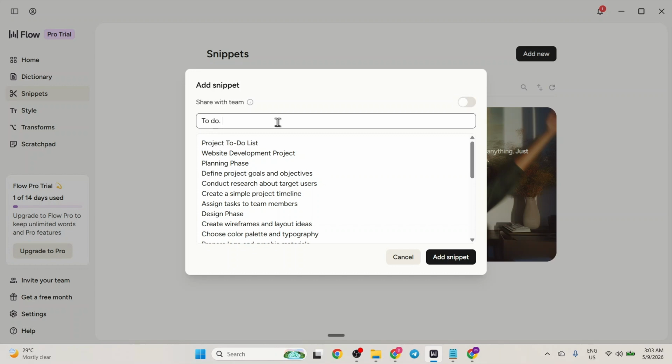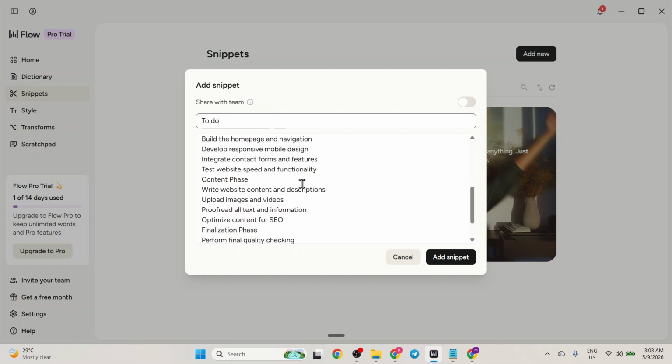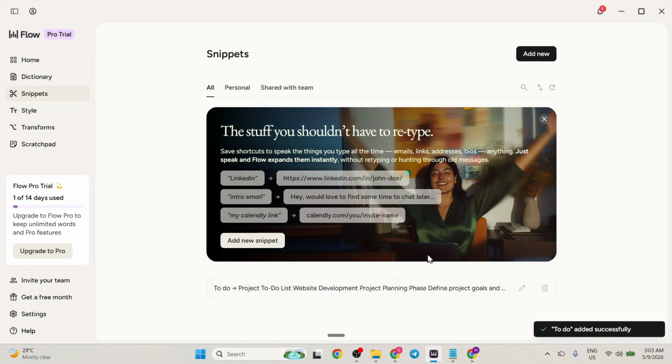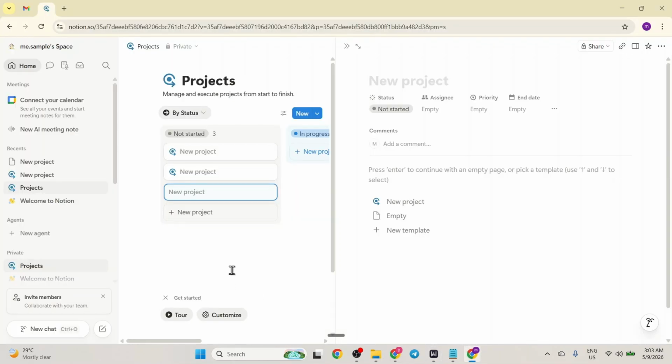Next, I'll click into the expansion box. I'm going to select a predefined, comprehensive project to-do list that covers everything from the initial planning phase and website development to the final launch and SEO optimization. Once I've selected the full list, I'll click Add Snippet, and a notification at the bottom confirms it's been successfully saved to my library. Now, let's head over to Notion to see how this works in a real workflow.